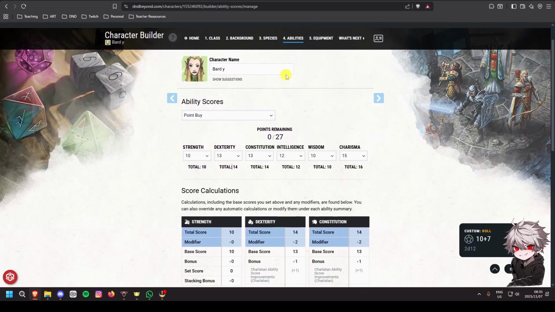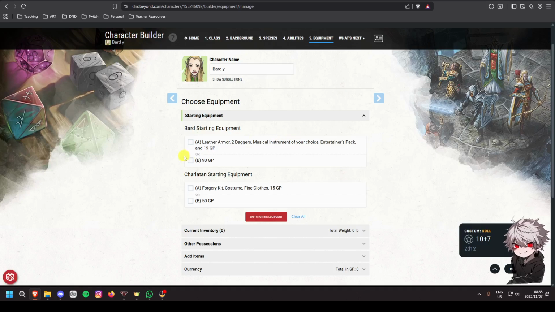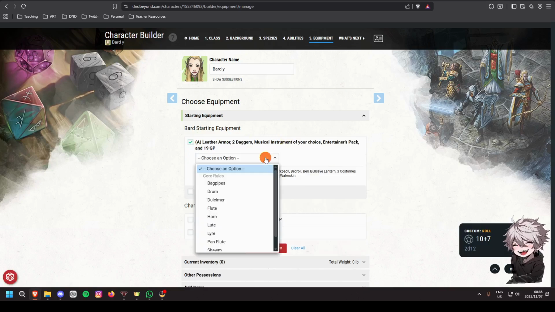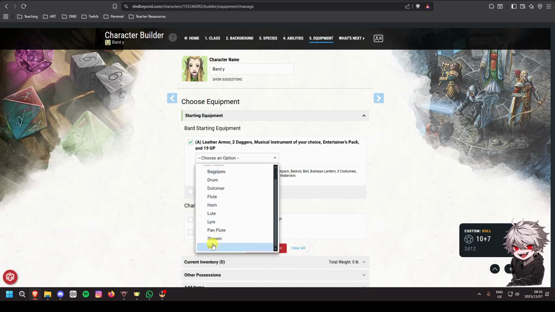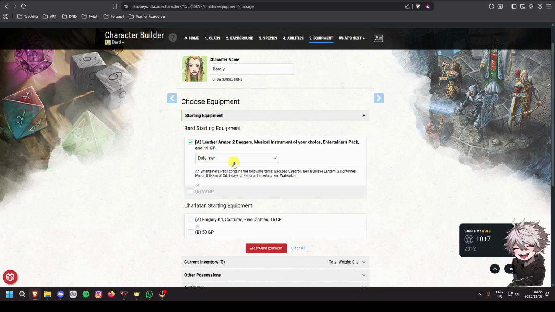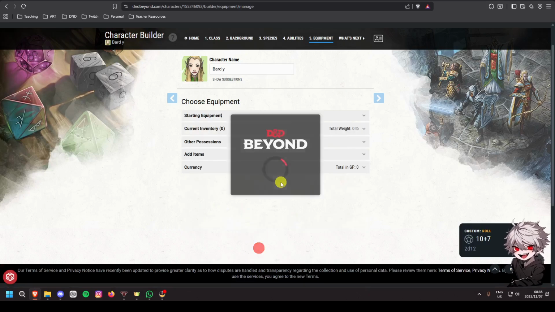Very cool. Then we go to equipment. Again, leather armor. We get to pick another thing. So let's just take a dulcimer, which is fine. And then starting charlatan, we get a forgery kit. Yeah, fine clothes, that's perfect. Let's add them all there.